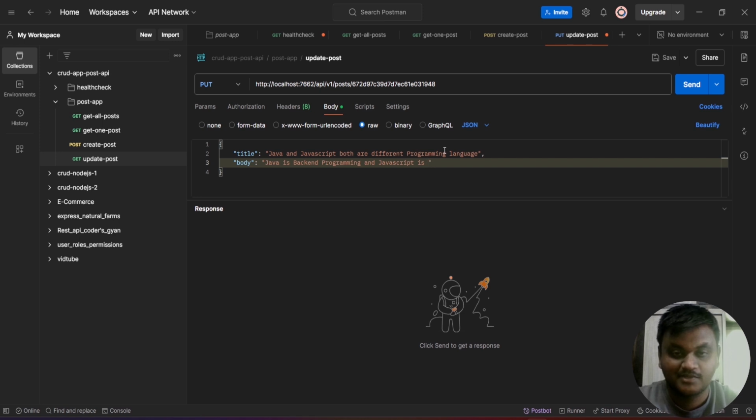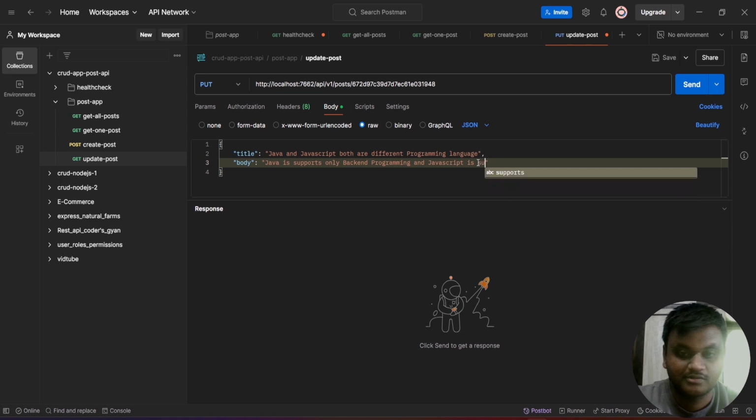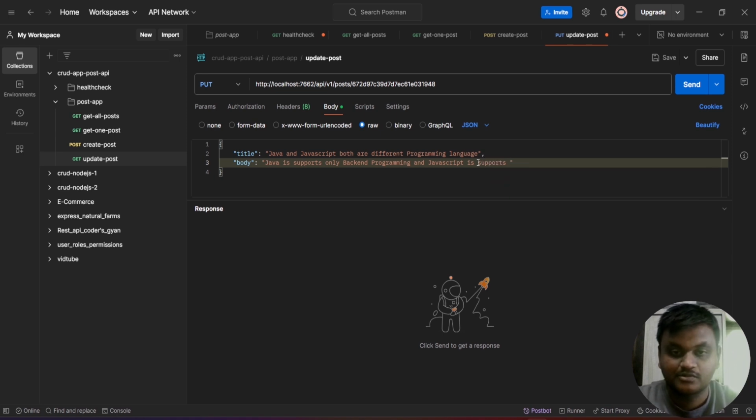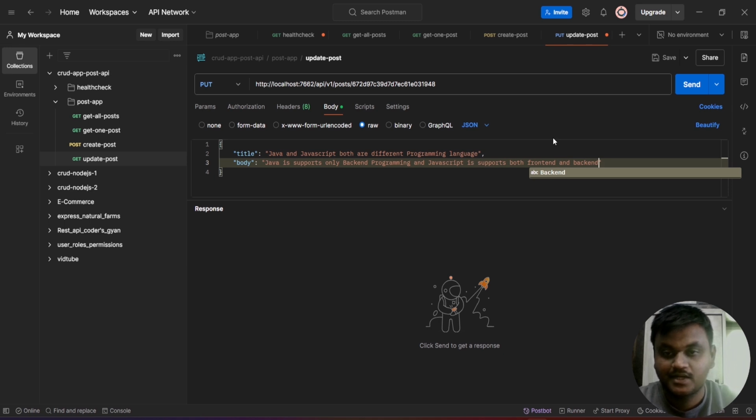Suppose I'm giving here: Java supports only backend programming, and JavaScript supports both front end and backend programming.